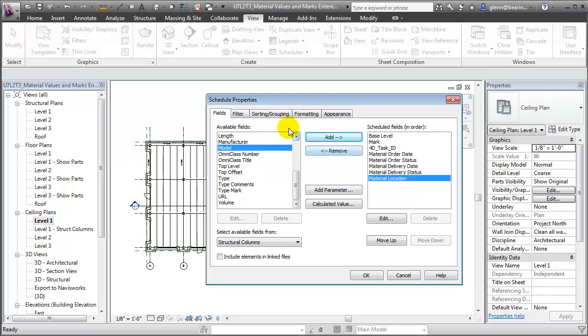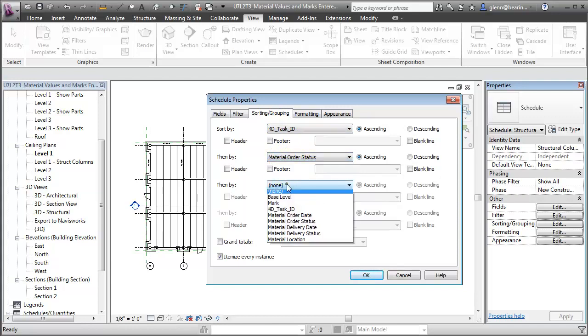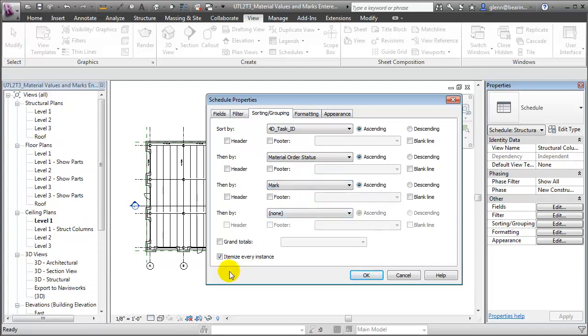Let's do a little sorting and grouping to organize that. Let's sort it first by 4D task ID, then by the order status, and finally by the mark of each individual column. We'll put a footer at the bottom of each of these groups, reporting the title and count, as well as putting a blank line to make the schedule a little bit easier to read.